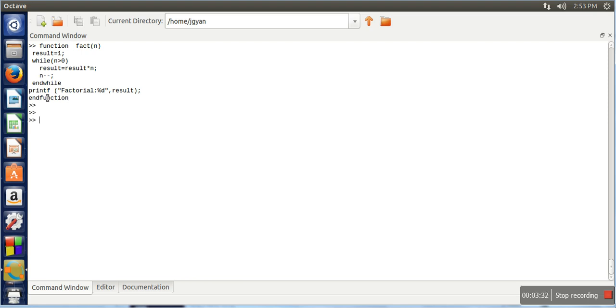Let's call this function fact 5. It has printed that the factorial is 120. If we call this function for, let's say, 10, this is the factorial. Now this function is without returning any value.